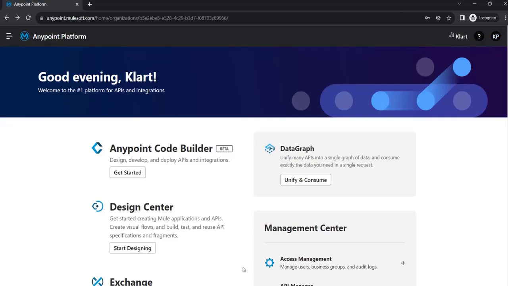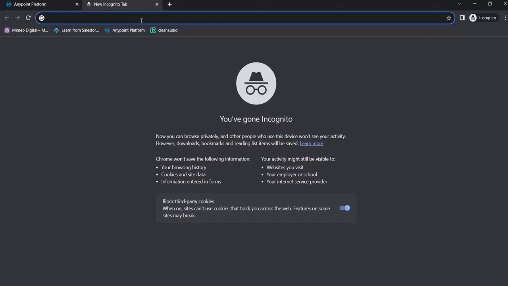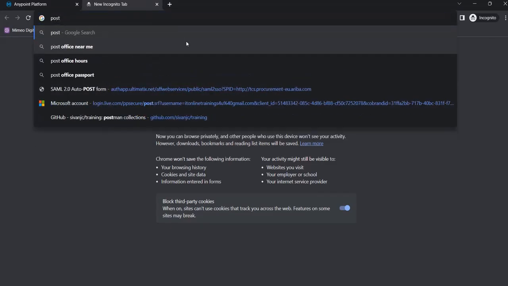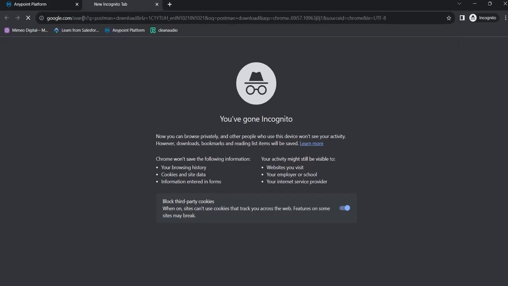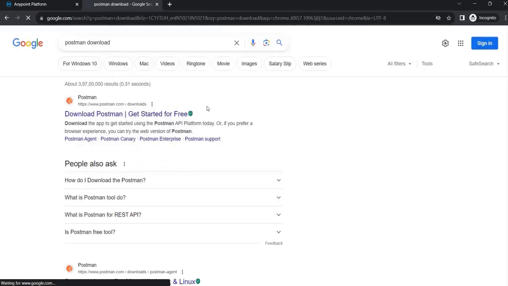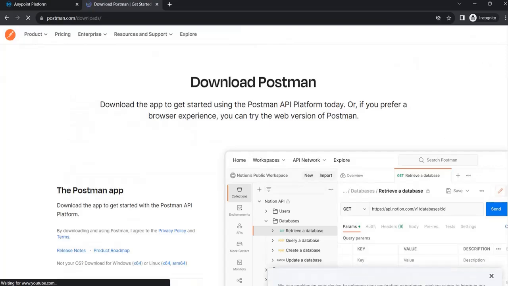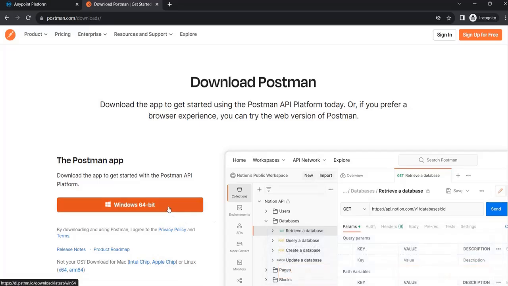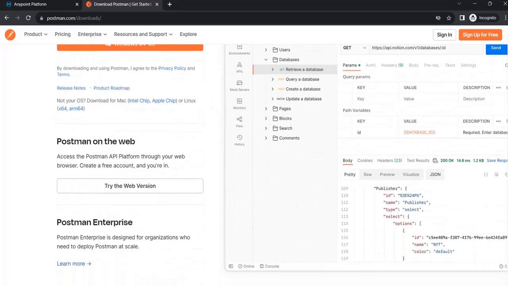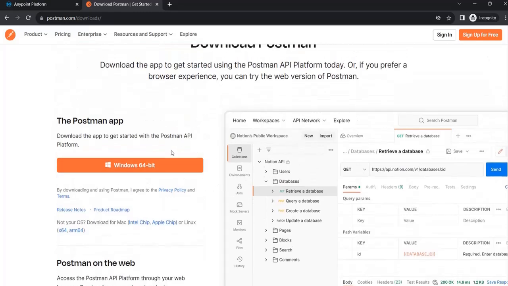This is one thing you need to do. Then you need to install Postman. Postman is a tool with which we can test our applications and our REST APIs. You can search for Postman download, or I can provide the link also. Download Postman for free, and click on Windows 64-bit. It will download a file for you. To install it, double click on it and accept all the defaults. Just click on next, just like we did for Java. So Postman will get installed on your system.